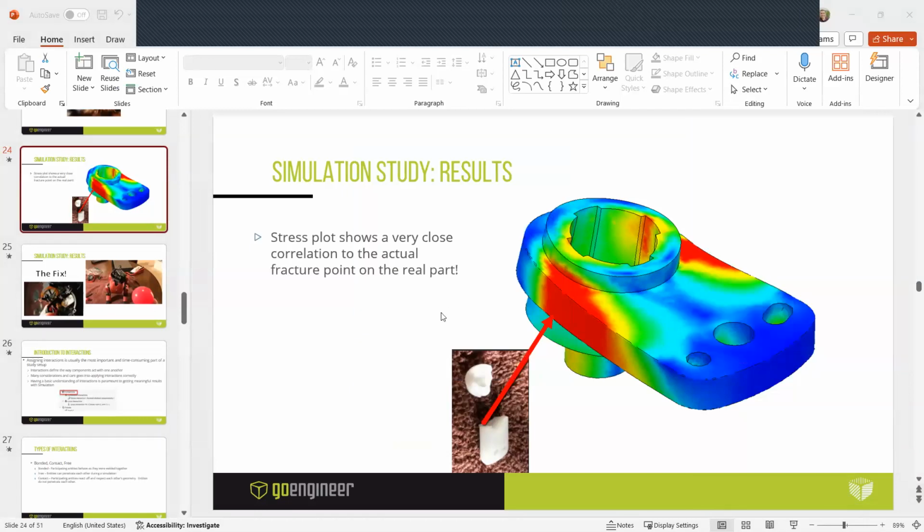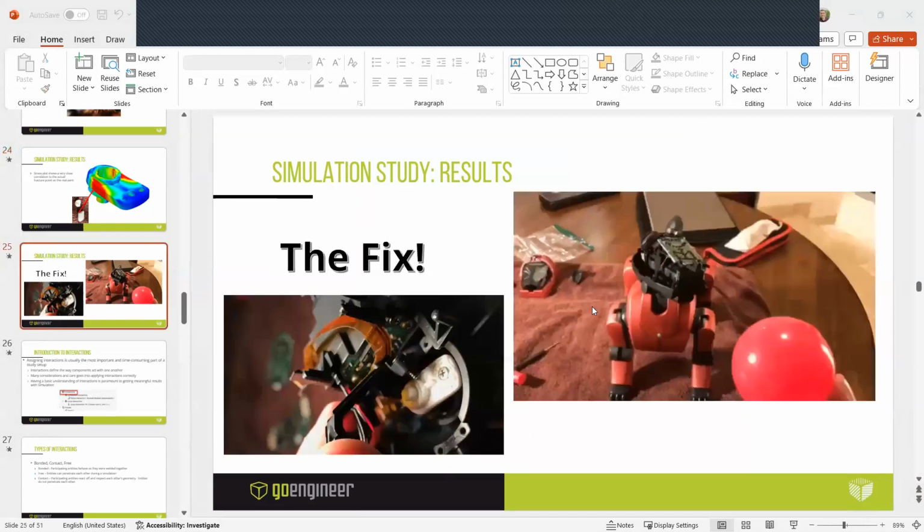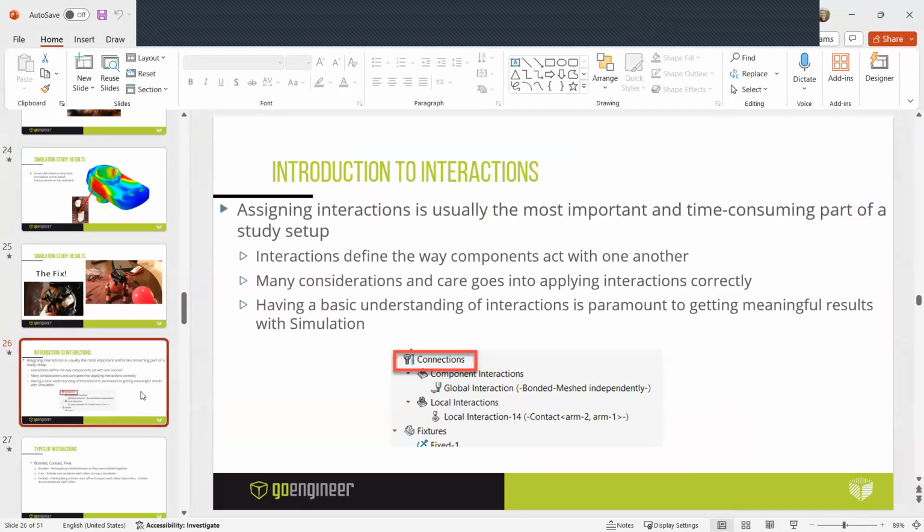All right. So in the end, we get some correlation of results. There's a little picture of where the failure point was on the part, and that's the fix. So I got that 3D printed, and yeah, it's still holding strong. So the next thing I want to talk about, and I don't want to take too much more of the time, but this is important, is interactions. Interactions is usually the bottleneck for your simulation studies.